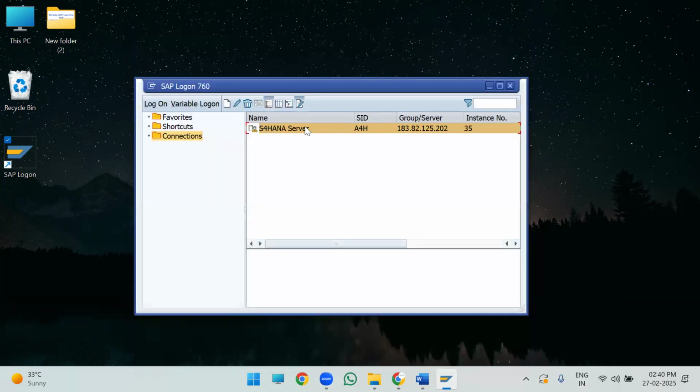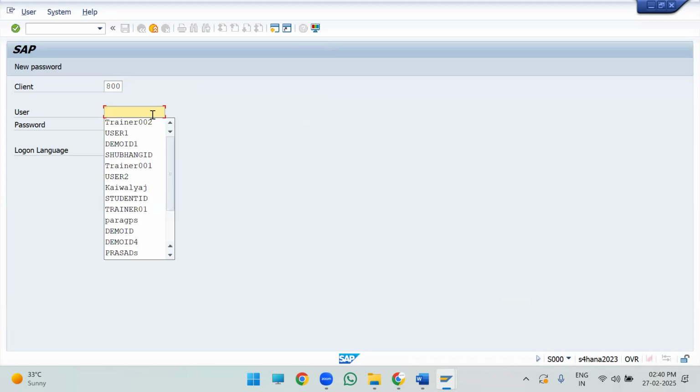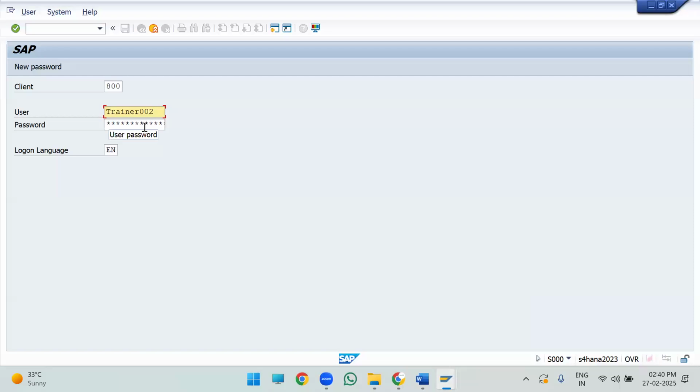Then open your server. Whatever the user ID and password is provided, enter your user ID. Let's consider my user ID is trainer002. And a one-time password will be provided. The one-time password is welcome123. W is a capital. Enter W as a capital.